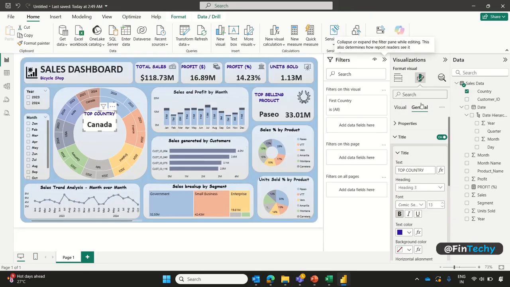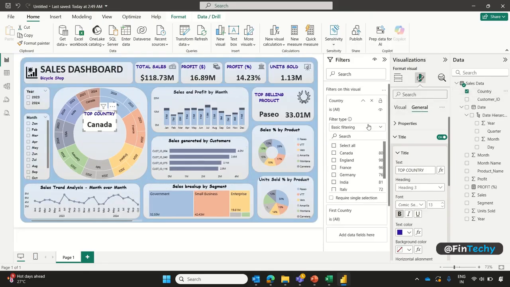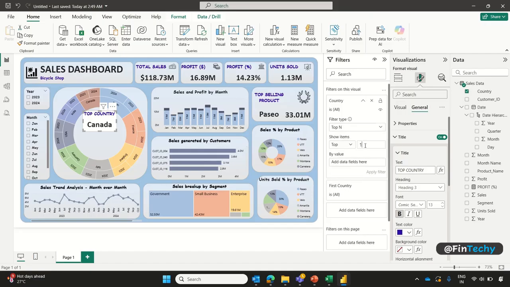Next, let's filter this card. Drag country to the filters pane. From the drop-down, select Top N. Enter 1 as the value. Since we only want the top country, add sales to the by value section. Then click on Apply Filter. Now the card shows the country with the highest sales, matching the top slice of our sunburst chart.